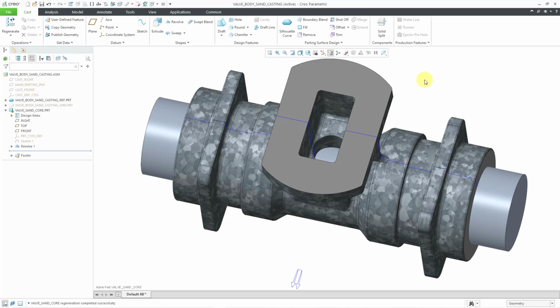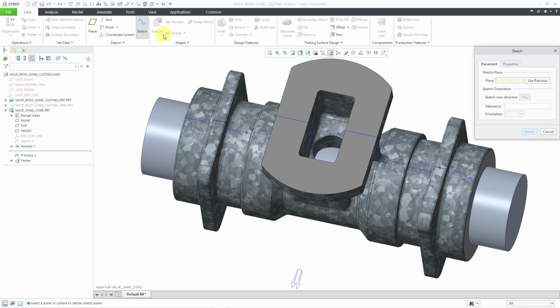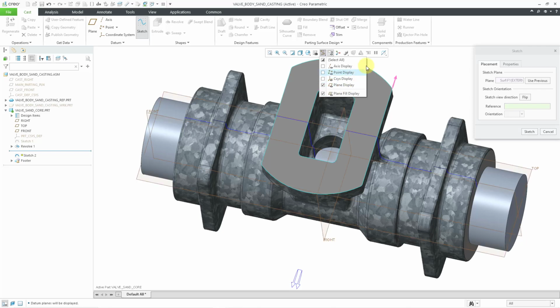So let's create a sketch. I will click on the sketch command once more, and I'm going to sketch on this top surface. And let me turn on my datum plane display. I want to make sure that for my references, I am using this datum plane right here in the middle.